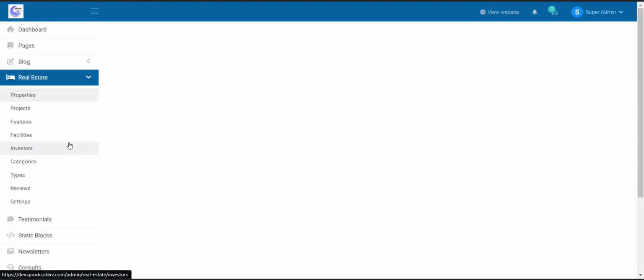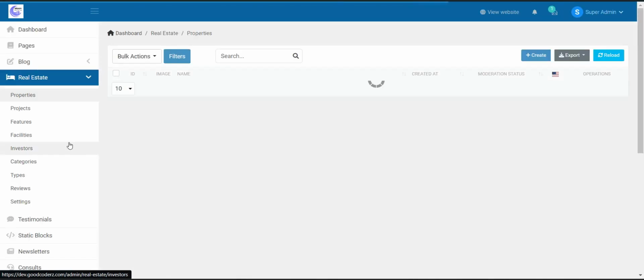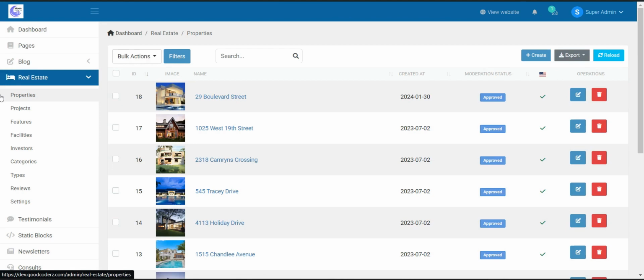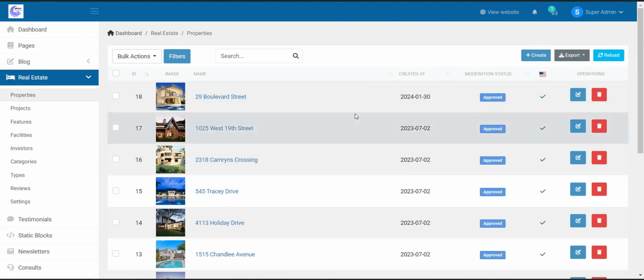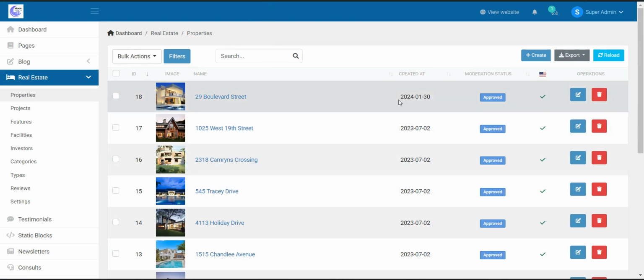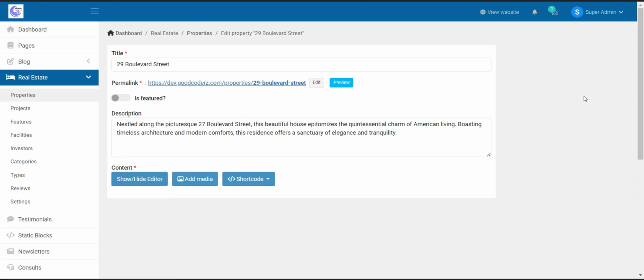Here, under real estate, we go to the properties to see different properties that are listed on the platform currently. Here, we can see a property called 29. It is created on 2024-01-30, and we can see the status. It is approved, and we can see all the details regarding it by pressing on the edit if you want to see that as well. By pressing on edit, we come to the page.